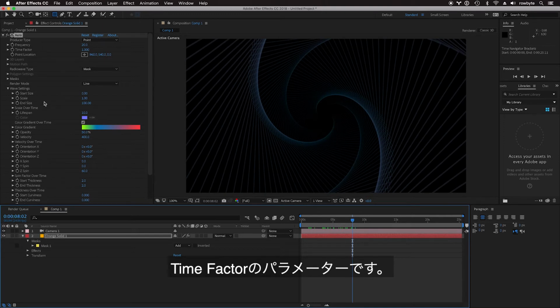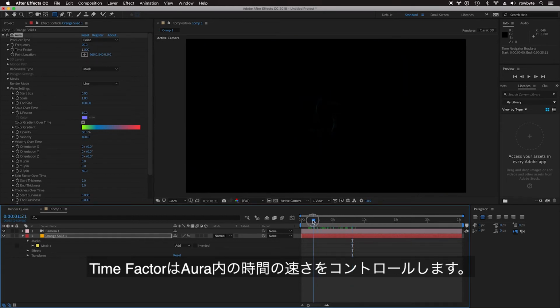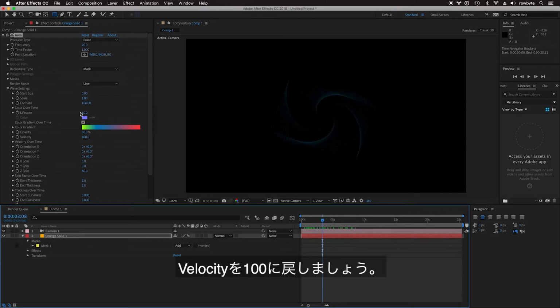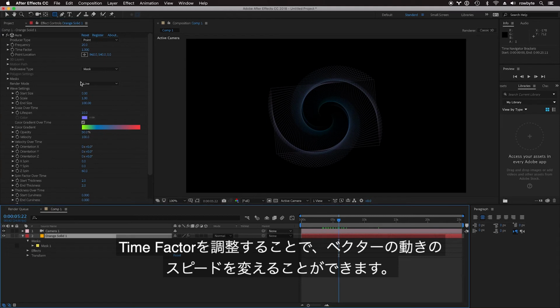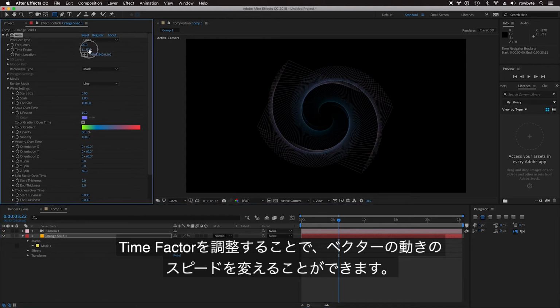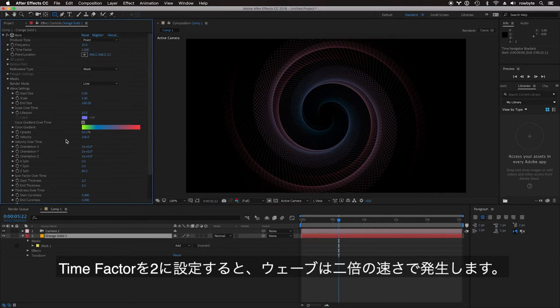There's this other thing you control too. It's called the time factor. Time factor is how time internally is calculated inside the effect, unrelated to the composition. So let's set this velocity back to 100. And if you want to speed this up or slow this down, if you change the time factor, everything happens a little faster. So if you put it at 2, internally the time runs at twice the speed.